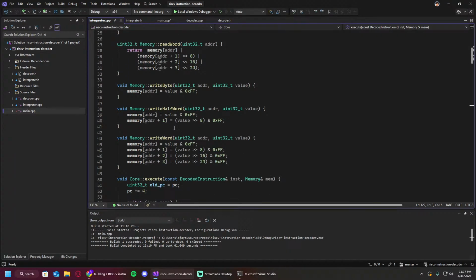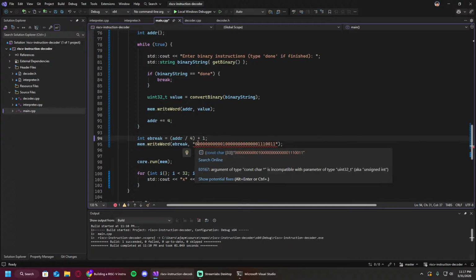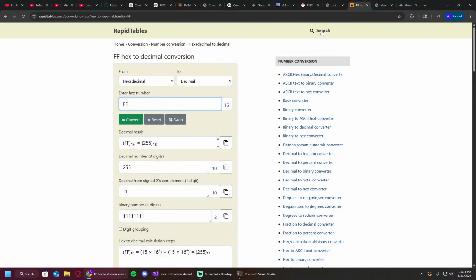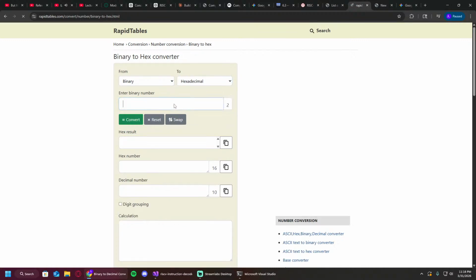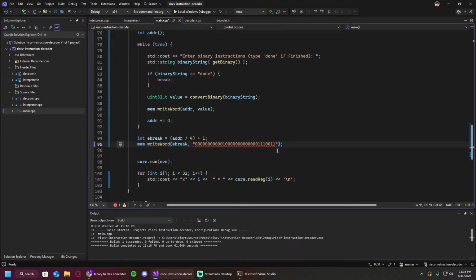Alright, so writing word has to be unsigned value, my bad. I think I'll just get this in hex first. No, binary to hex. Get the value in hex. It's this number in hex. Okay, that should work.